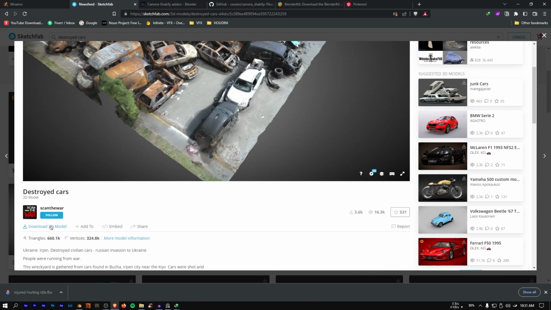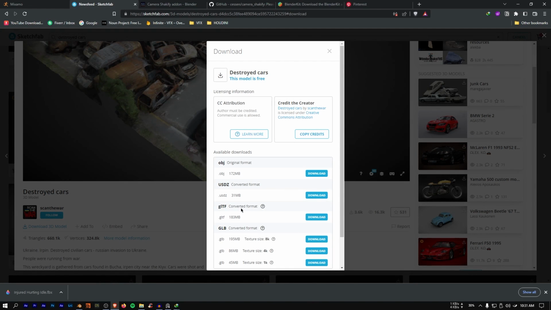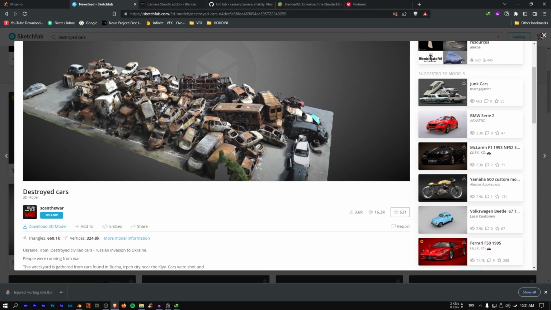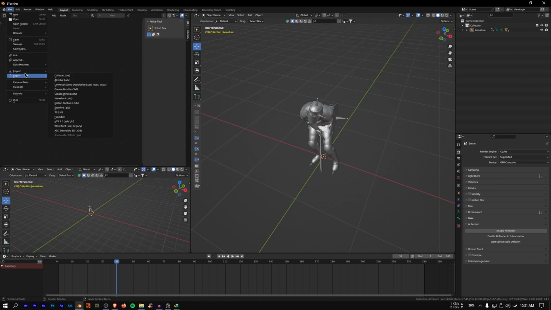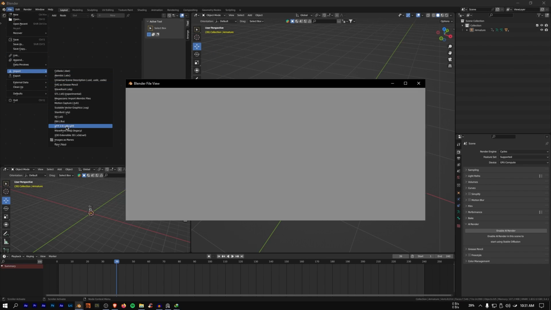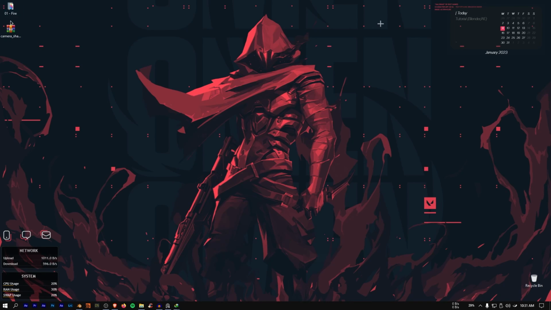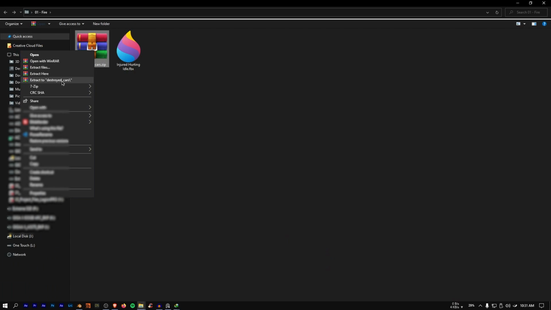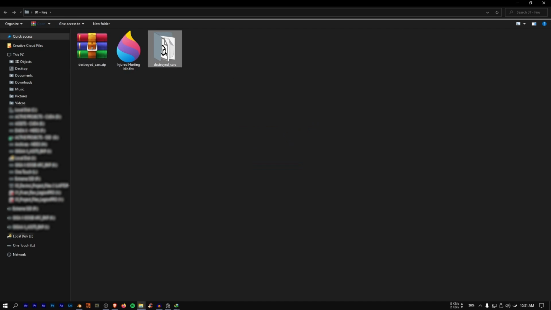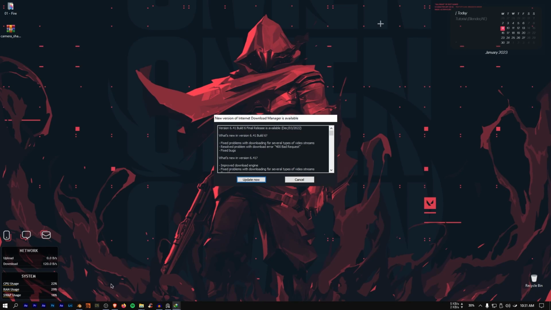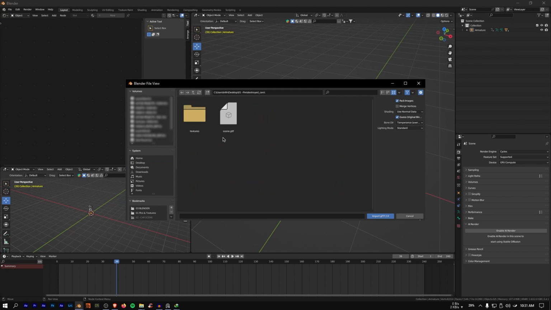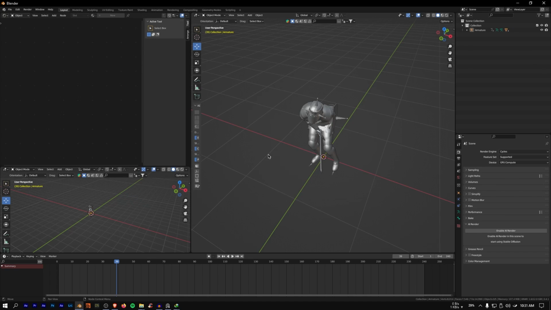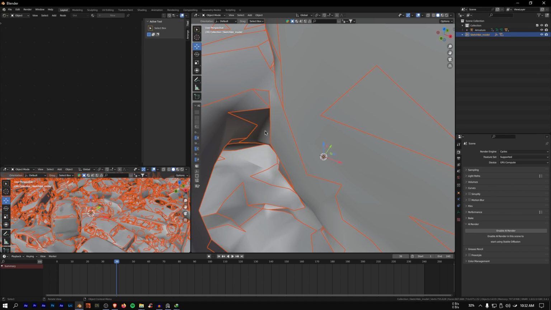Select this and download the 3D model, and see that you choose the converted format, that is GLTF, and download it. Once you have downloaded the car, let's go into Blender, File, Import GLTF 2.0. First off, let's unzip our file. Go to File and right click, Extract to Destroyed Car, and here it will be your scene. So let's go to Blender and go to the desktop, File, Destroyed Car, and import this scene. It will take some time to load, and there it is.